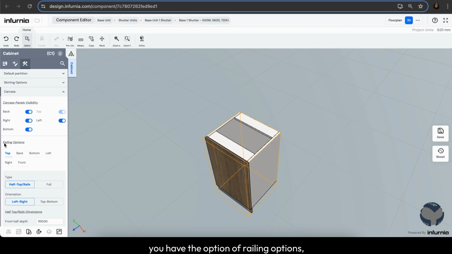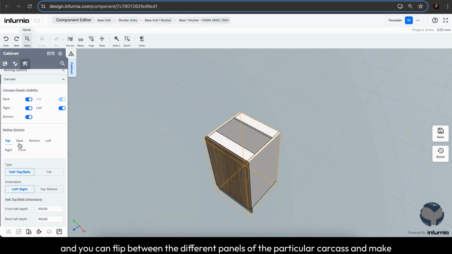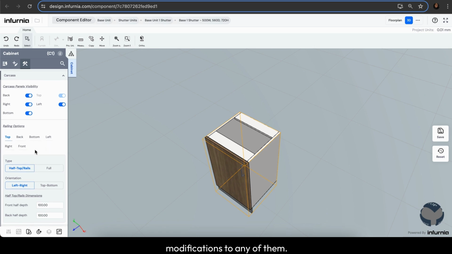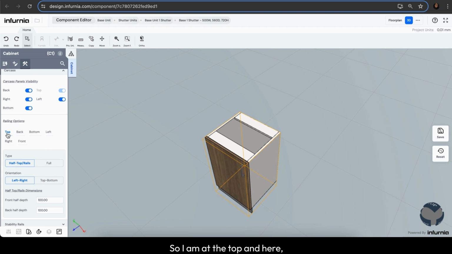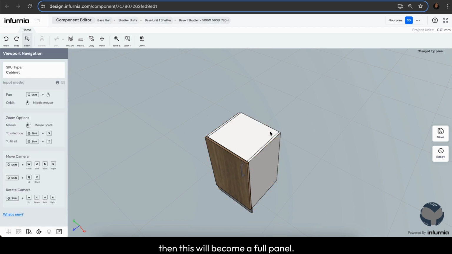Here you have the option of railing options, and you can flip between the different panels of that particular carcass and make modifications to any of them. So I am at the top, and herein you can see that the type is half top or rails. So if I select, this is active right now. If I select full, then this will become a full panel.